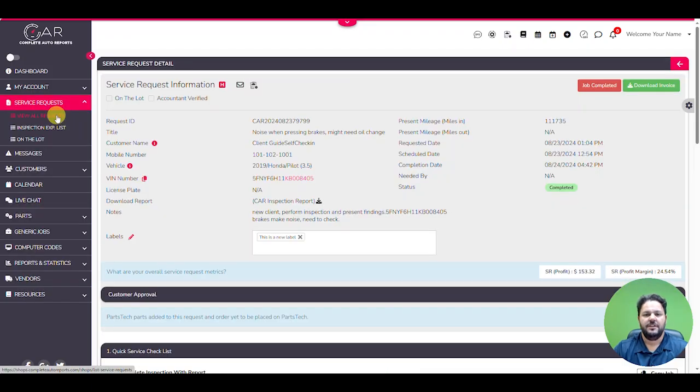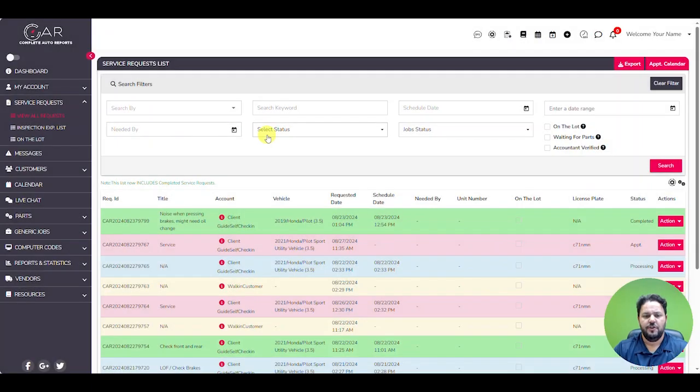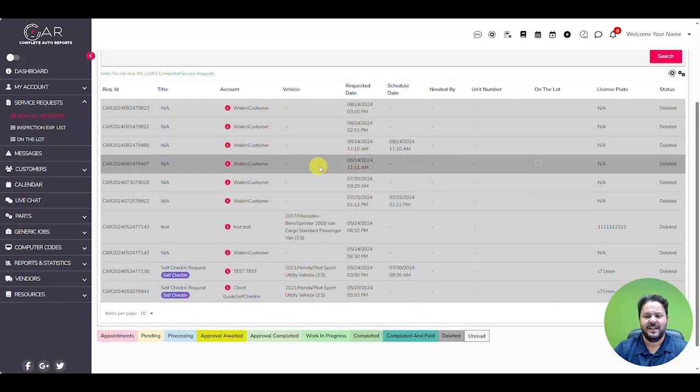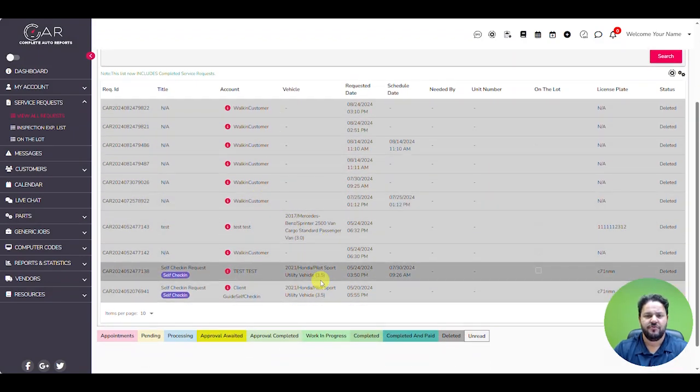In addition to reopening service requests, you may have deleted one that you need to check. You can go into the service request filter list, select deleted, and press search. This will pull up any service request that may have been deleted from your service request list.